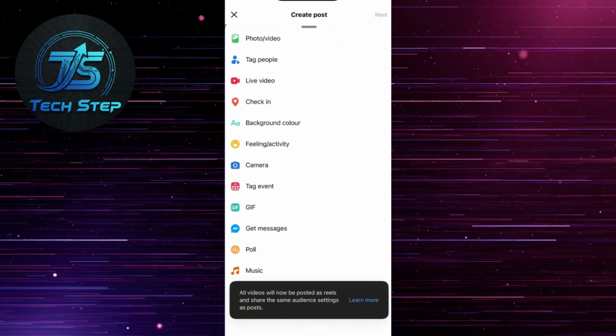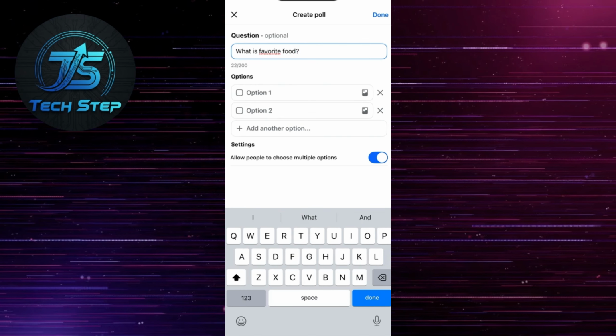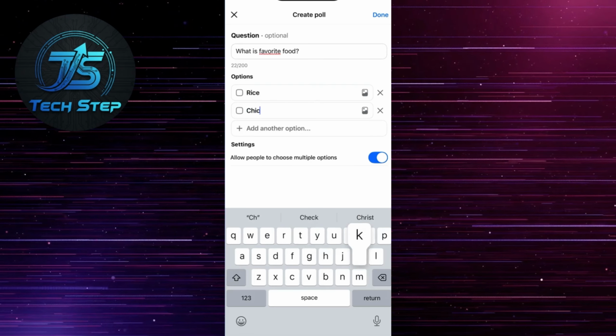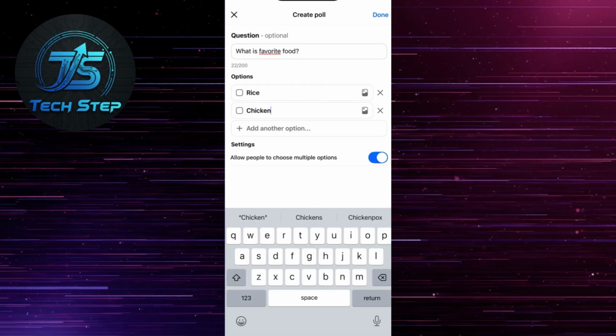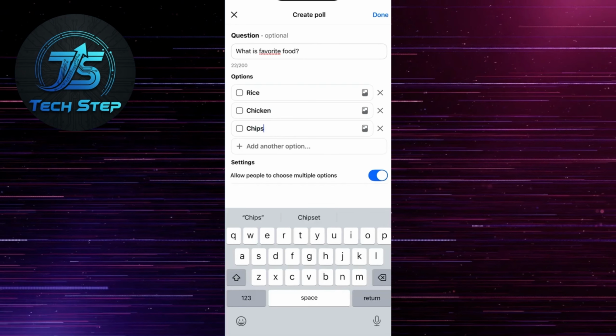So first of all, you need to go and type in the question for your poll, and then you can also add the answers. So I'm just going to go and type out a bunch of different answers like this. You can also add more options by pressing add another option. And then you can just go and fill in all of the information like so.